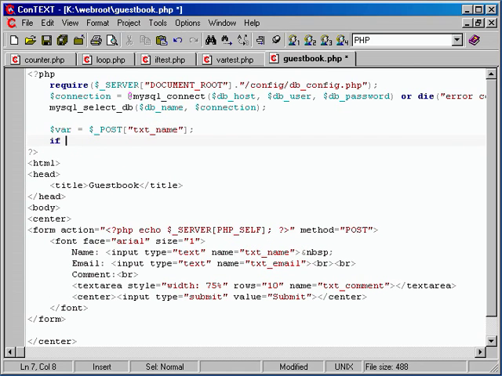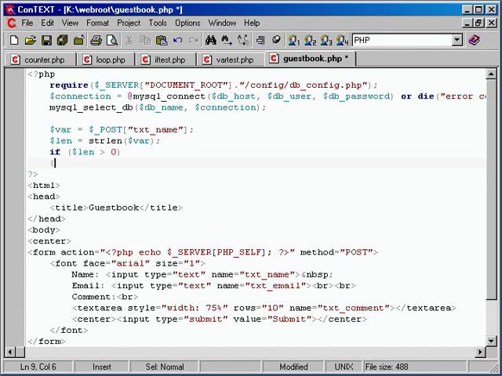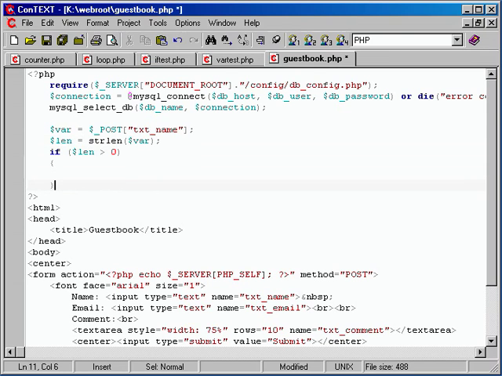So we'll start an if and say, let me see. If we want to do it the same as before, do $len equals strlen($var), so we get the length of whatever characters they typed in for their name. So as long as len is greater than 0, then inside this if block, we'll do all our writing to the database. So as long as they wrote something in the name box.